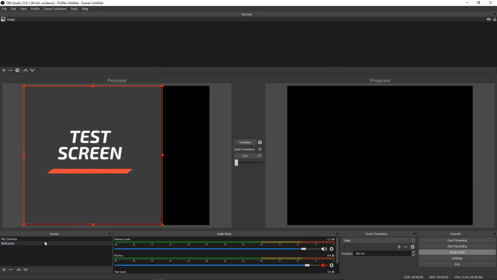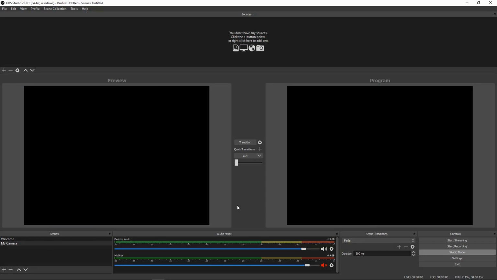Now within the Scenes box, use the up arrow to move the welcome scene to the top of the list. Currently we are in the Studio Mode area. If you're not in this area, click the Studio Mode button on the right. This will show you two areas, one for you to preview the next scene you wish to show, and the other showing what is currently being output when you live stream.